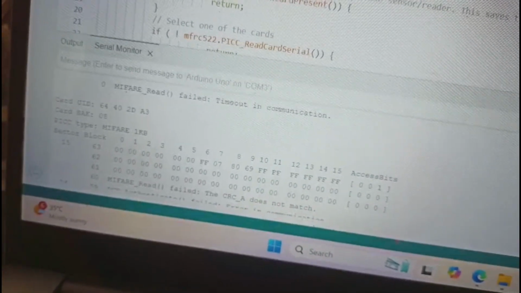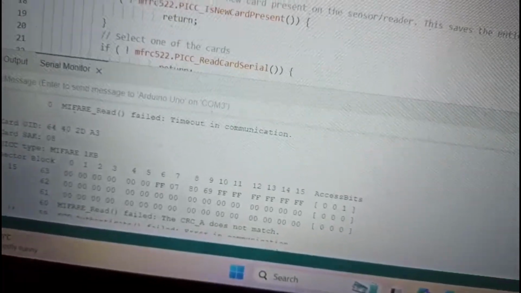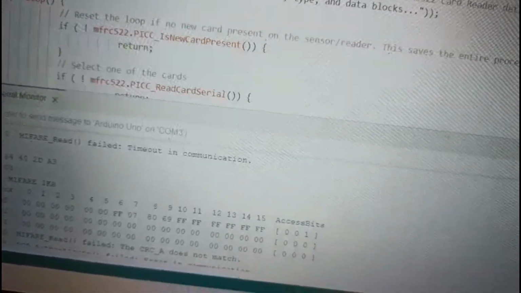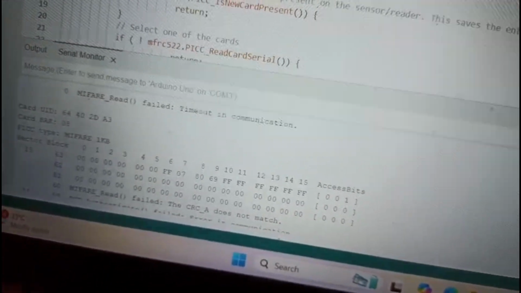Hope you understood. This lecture is completed, and here we have just read the card details, and we are going to apply it in a light controlling system in the next video lecture.